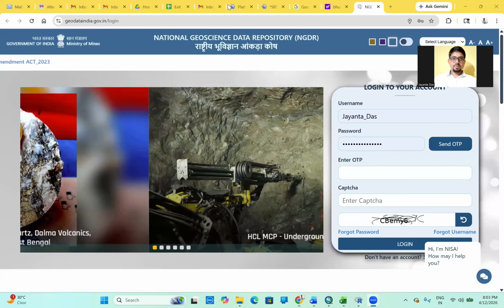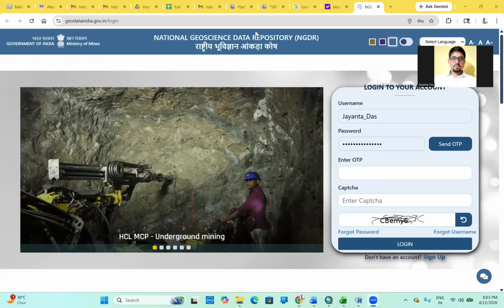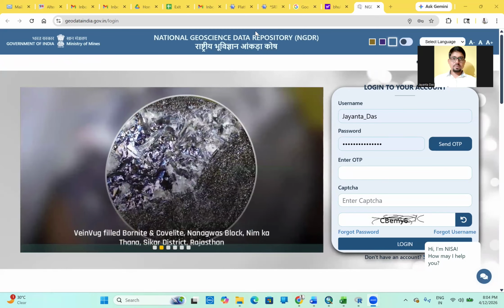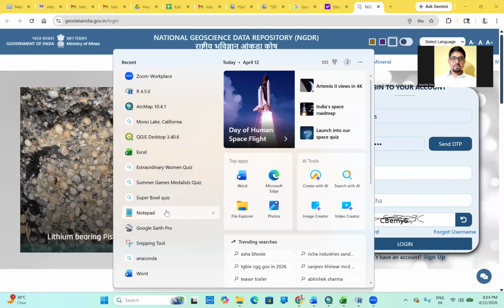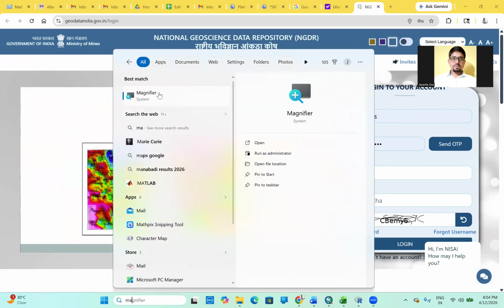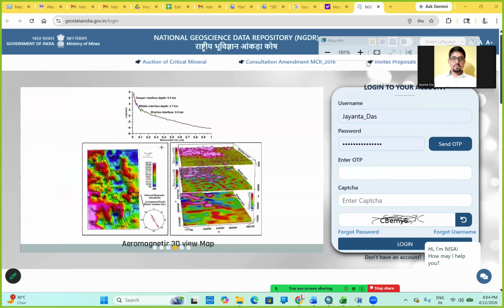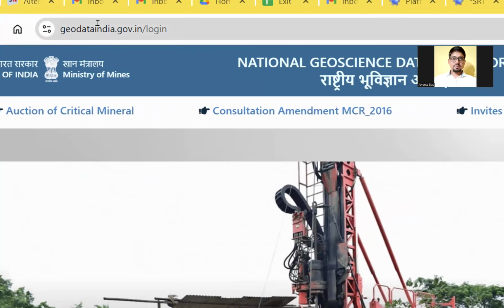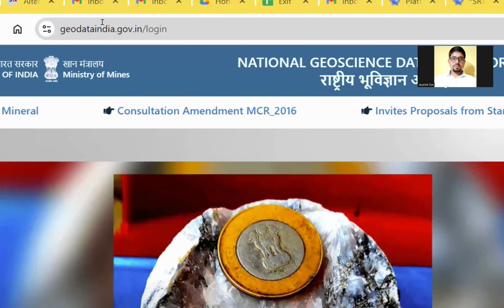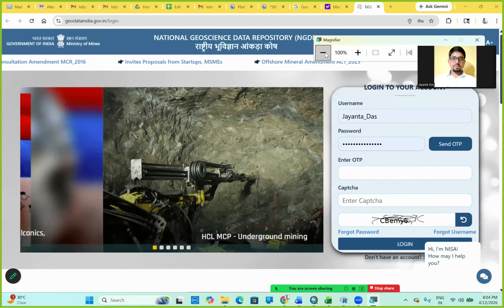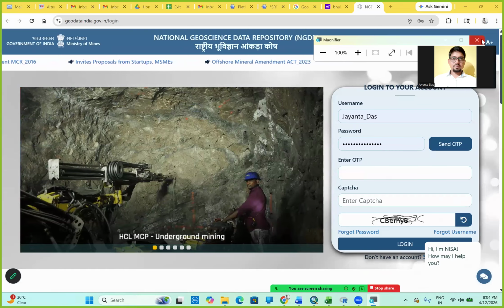So in this tutorial, I'll show you how to download various data from Bhukosh GSI. Actually, Bhukosh GSI has changed their website. It's now called NGDR. So if you search in Google for geodata, this website, geodataindia.gov.in, from here you can download all the datasets which are available in Bhukosh GSI.